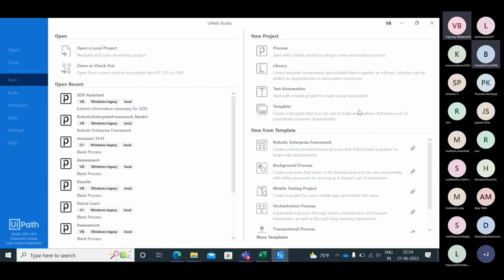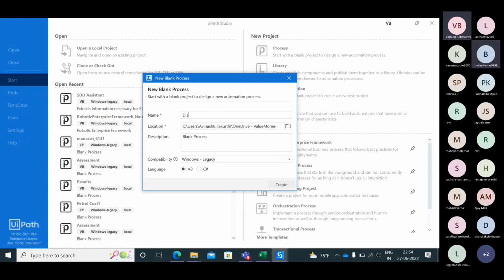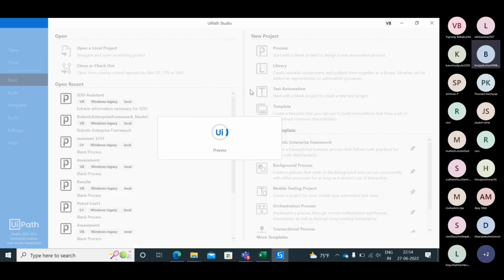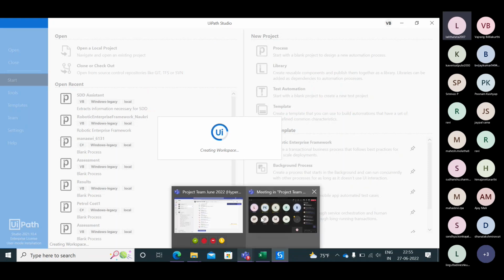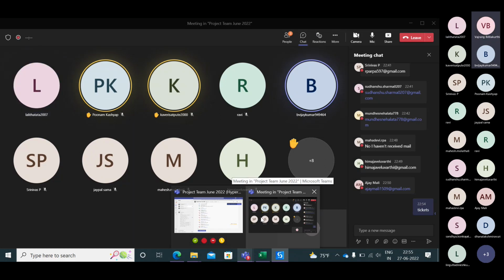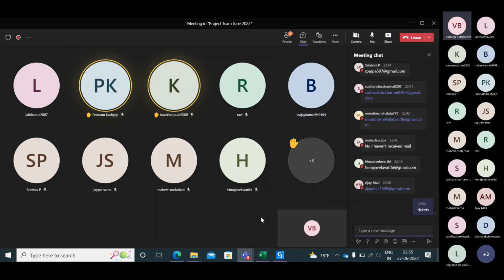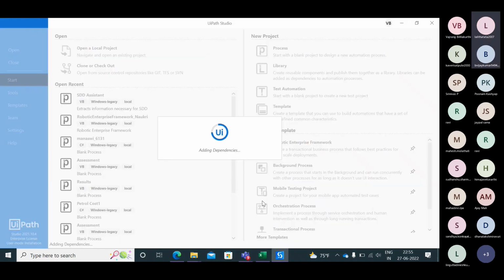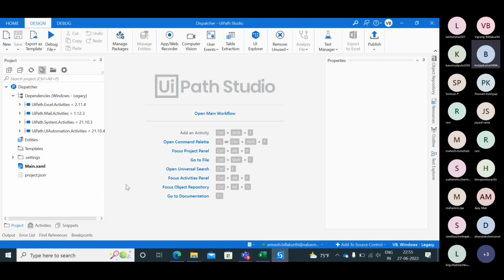So I'm starting a new process. This is a blank process. This is dispatcher. Let's create it. Bajrang, I don't see add. How can I add a queue here? How can I add a queue name? Who is that? Lalita? Lalita, you are not having access. Remember that. Oh, sorry. Right. Yeah. Okay, got it.